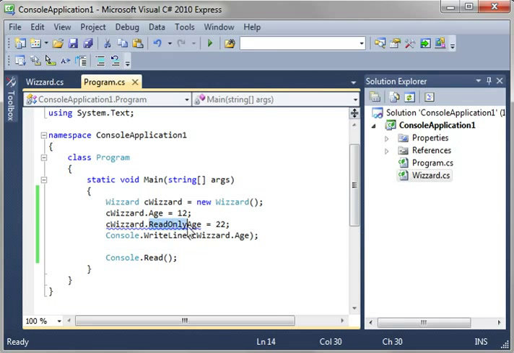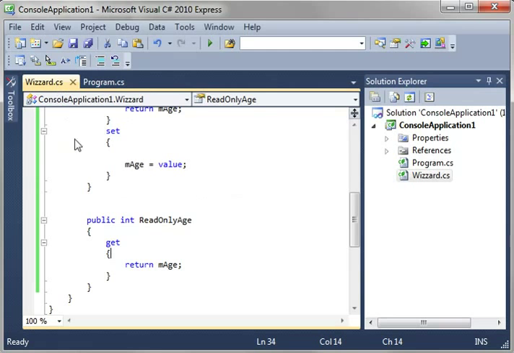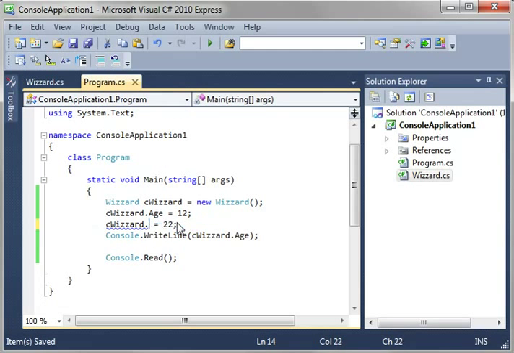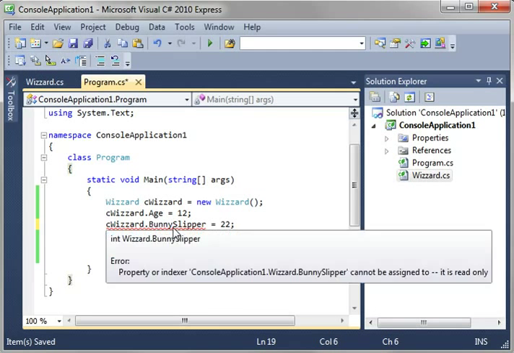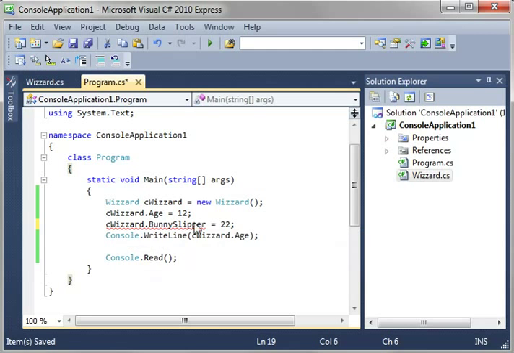Now, don't get thrown by the read-only age. We could very easily just call this bunny slippers if we wanted to. I mean, you can call it anything you want. It's a property. But in practice, instead of calling something bunny slippers, you should give it a descriptive name, such as age. Notice how it's highlighting it because it's saying you cannot set, you can only get.